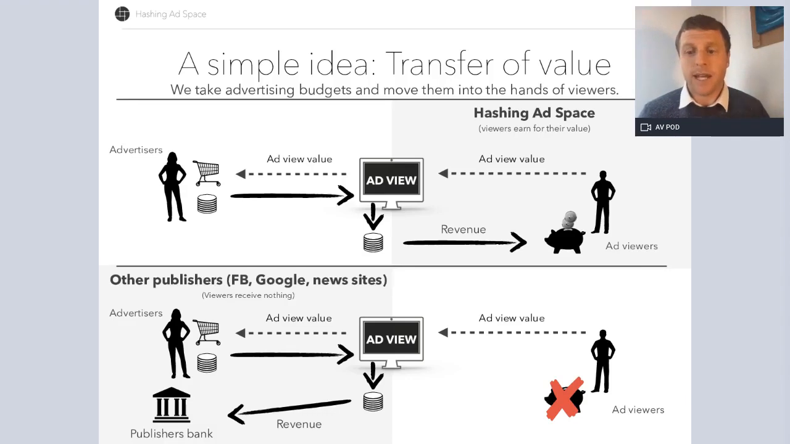And the way that we've done it is a little bit different to how advertisers and publishers work traditionally. You can see at the bottom here the point of difference, the solution that we wanted to bring to the market. Traditionally, if you visit a publisher like Facebook or Google or a news site, when you go there, you get exposed to advertising.